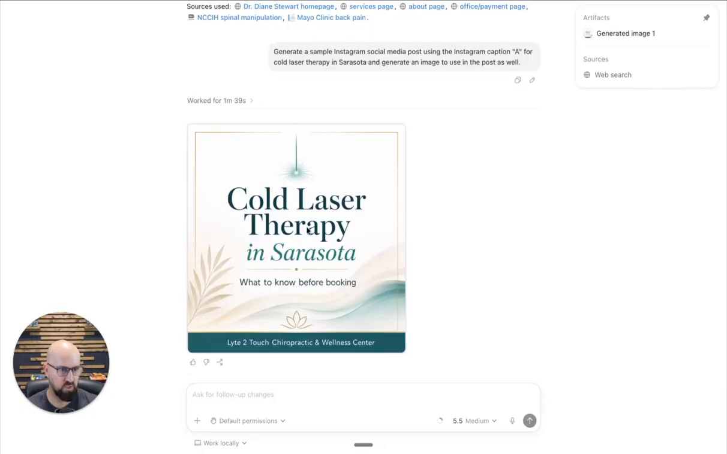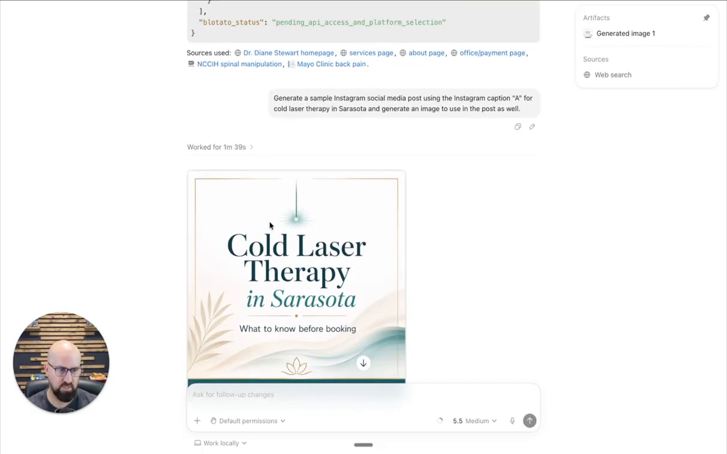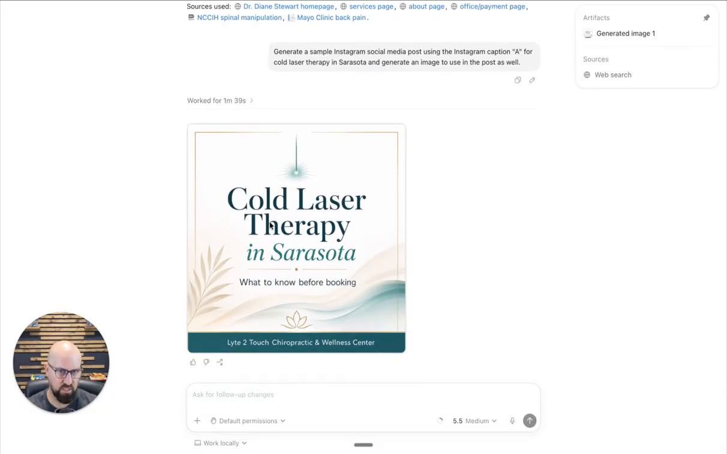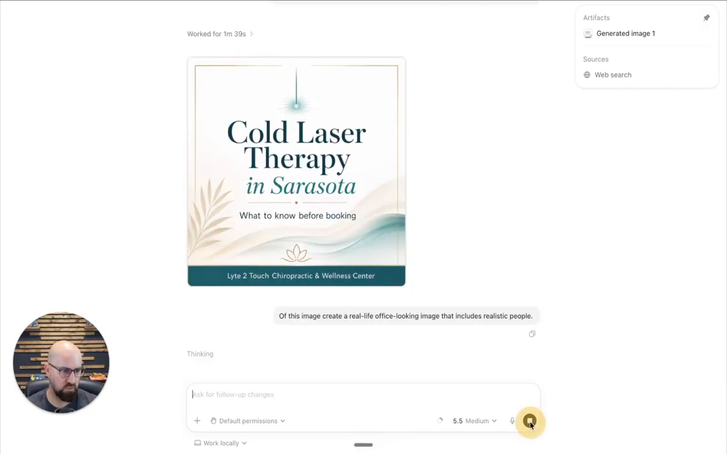All right, so here's a really nice graphic based on the RSS feed, and then it's taking that RSS feed to create the social media post, and then it's taking that information to create the image. So this is just a basic graphic. You can do actually real life scenes, which is really nice. Instead of this image, create a real life office looking image that includes realistic people. All right, so we're going to make this more realistic.